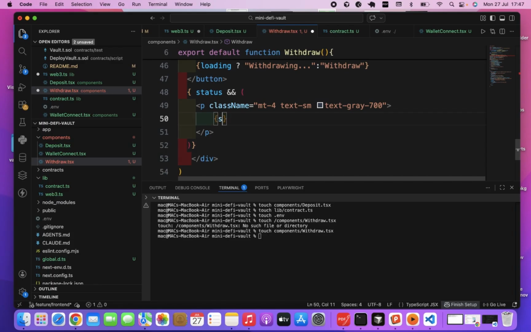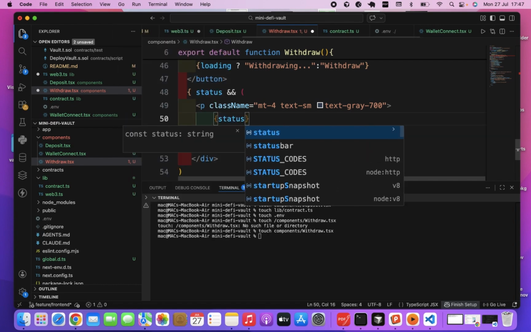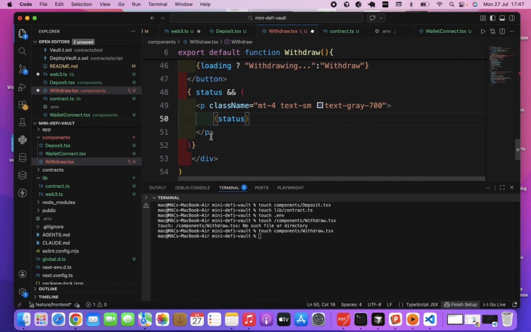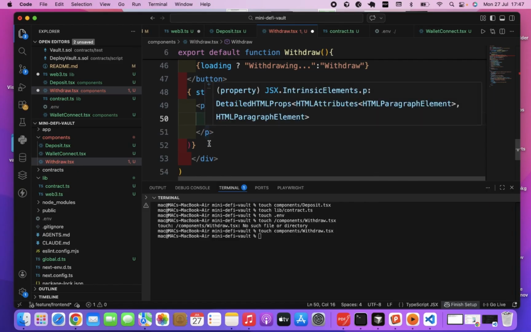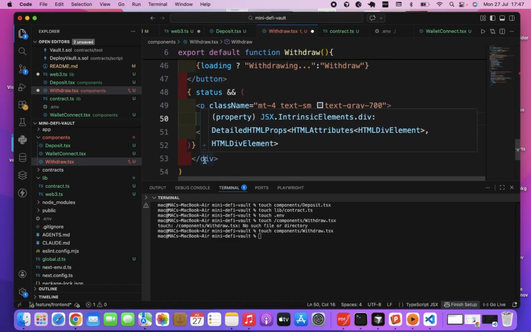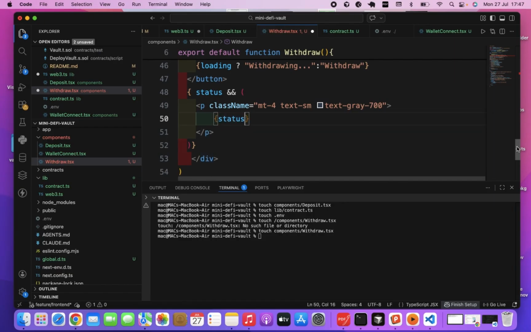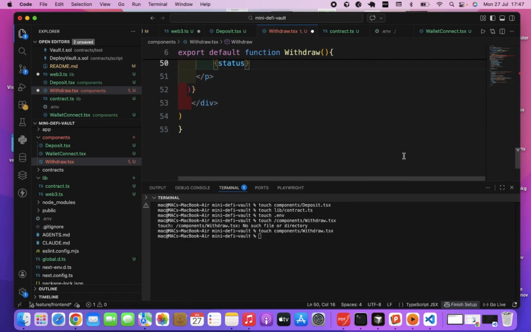Then within the paragraph, we grab the status. So now I have closing tags for paragraph, for division, and for the rest. So here we close, put break. So we are done with our withdraw page, the withdraw component.